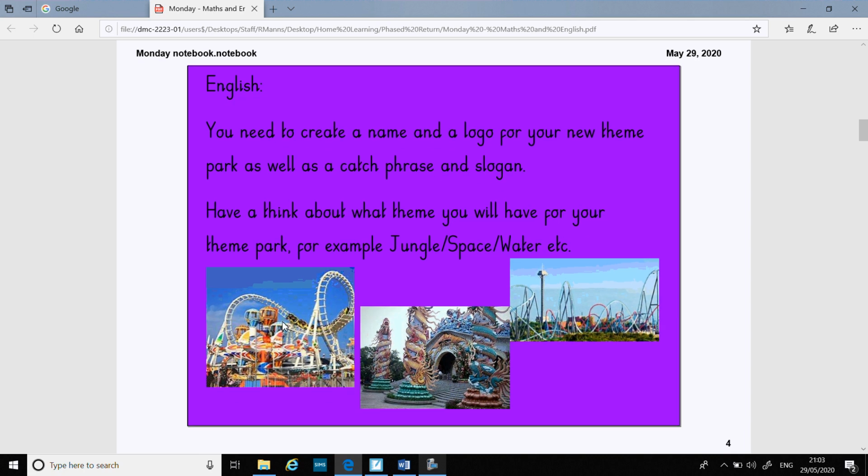The English side of it today, there's not too much on the English side, but it's quite good fun. You just need to come up with your name for your theme park, and also come up with a logo for your theme park, and also try to come up with a catchphrase or a slogan, something catchy to appeal to your audience. You know what a slogan is, like "I'm loving it" for McDonald's and "Just do it" for Nike, that sort of thing. See if you can come up with one for your theme park, and come up with a really snazzy, stylish logo as well. It'll look really good.